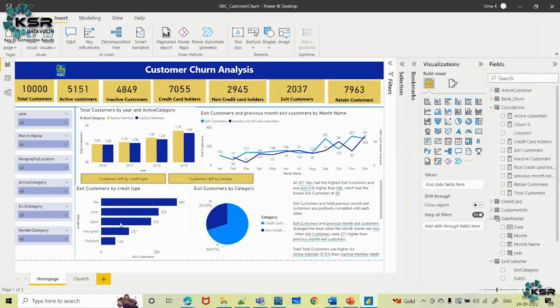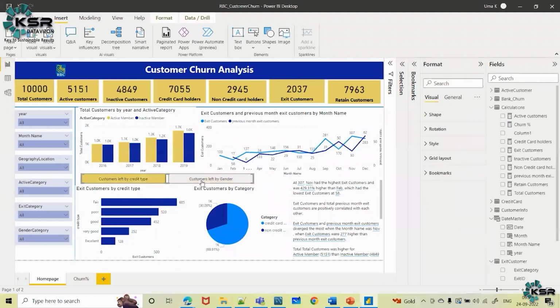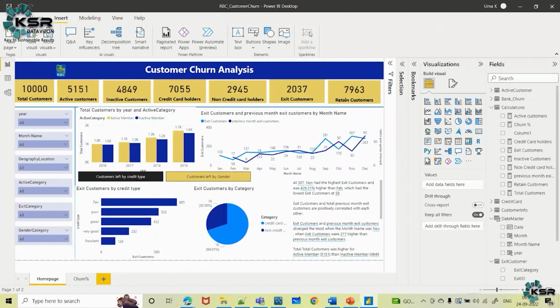Okay, so if I select customers left by credit type, I can see this one. If I select customers left by gender, why is it not showing? Now we will see the button concept also.